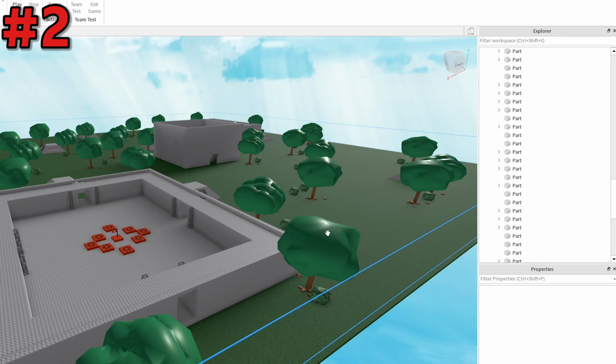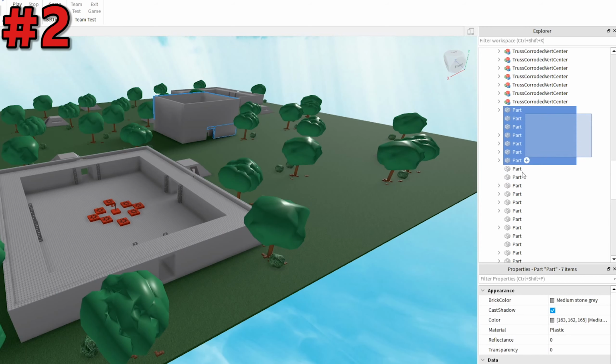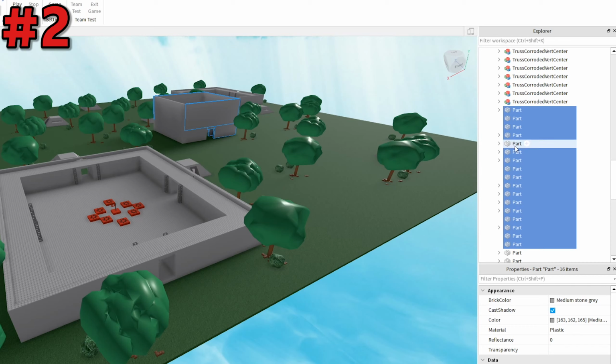If you want to select multiple parts in your game, you can drag over them like this, but since I've already grouped these things together, you can also do it like this inside of the Explorer. If you want to only select certain parts, like if I didn't want these couple ones, you can hold Control and click on it to select it or deselect it. And if you're on an Apple device, you can hold Command and click it to deselect it.